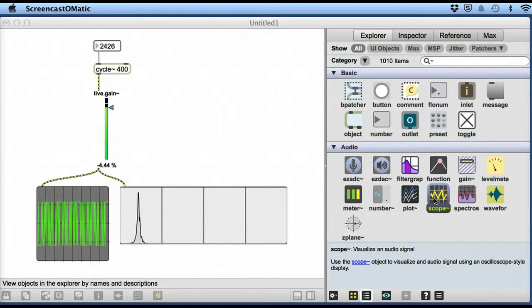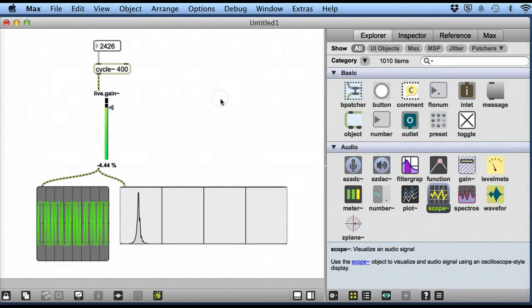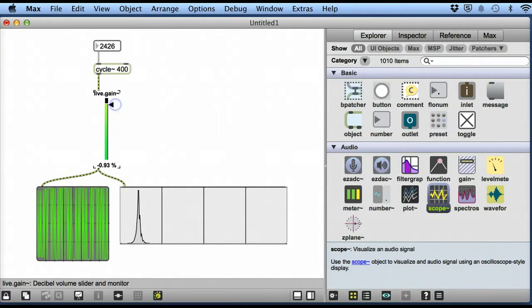Now the scope object basically gives us, if we drag this over into here, and we have connected this up to the output of here. A brief overview of this sketch would be that we've got a numeric variable which is controlling the frequency of a cycle, so that's outputting a sine wave, and that sine wave goes into our live gain, which means that we can set the amplitude, we can reduce the gain or we can increase it. The output of that is fed directly to the scope object, and the same output is also being fed to our spectroscope object. So I shall move this down.